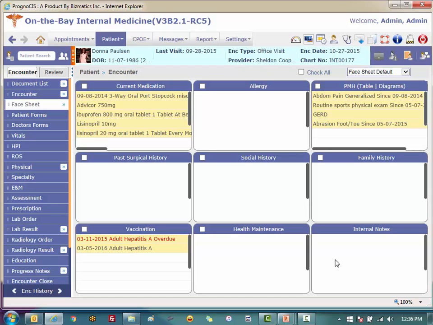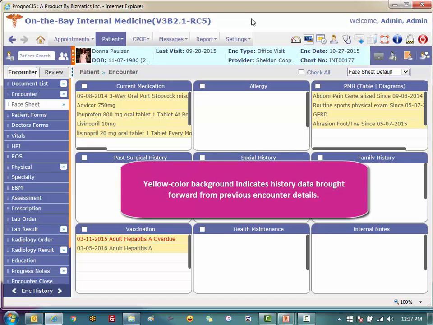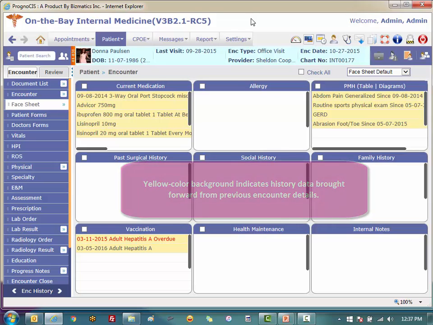Now, we're on an established patient here for Donna Paulson. And you'll notice here that a lot of the data that is present is shaded in that yellow color. Within our face sheet, we have color coding. The yellow indicates that that historical information is being brought forward from previous visits.